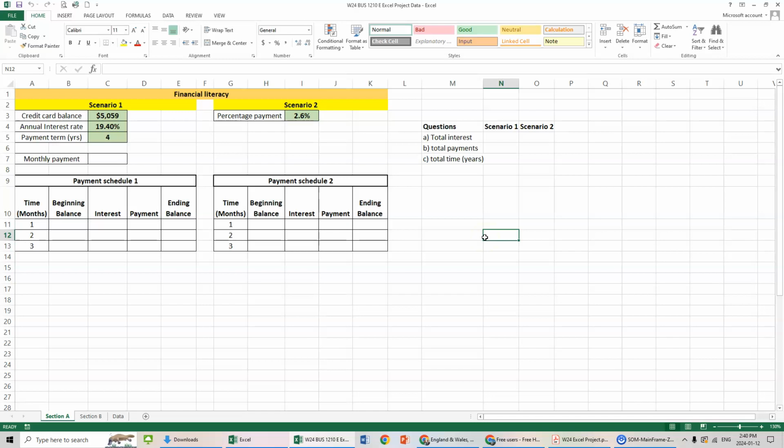So the first one is financial literacy. We're going to pay off a loan. It's a credit card amount that we have maxed out our credit card. We're going to pay it off under two different scenarios. Scenario one is using the PMT function, which calculates a monthly payment. And then the second scenario is the scenario established by the credit card companies that set the minimum payment necessary in order to avoid any type of bad credit rating.